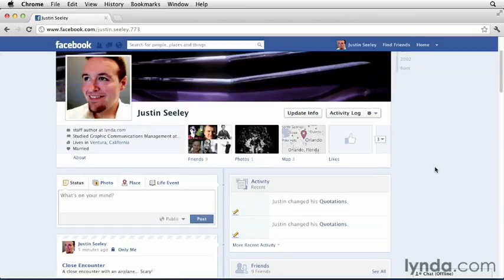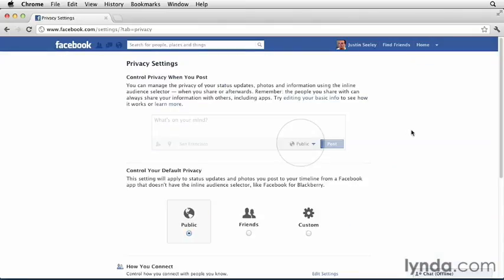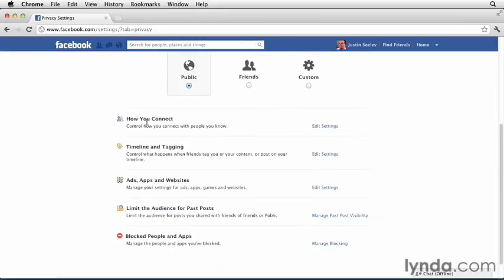Another way to change your privacy settings for the media that you post is to go to your account settings. You can do that from this tab right here, click, and choose Privacy Settings. We'll cover these settings in depth a little bit later on, but you can see here that you have several options for how you connect with people: timeline and tagging, ads, apps, and websites, limit the audience for past posts, and blocked people and apps. So basically, the ones that I would pay attention to here are limit the audience for past posts and timeline and tagging. So, limiting the audience for past posts.